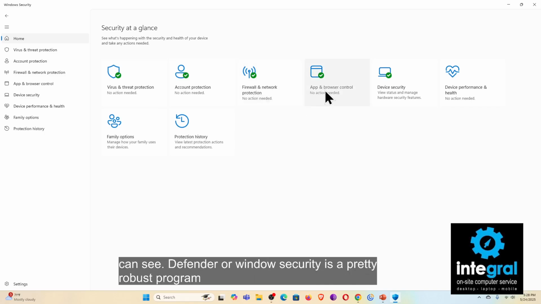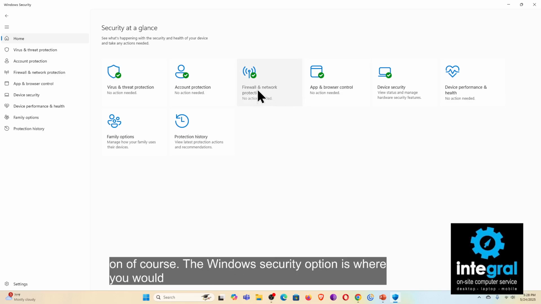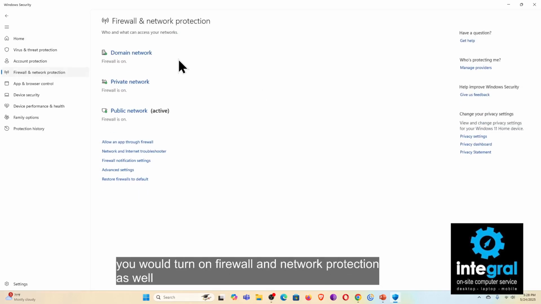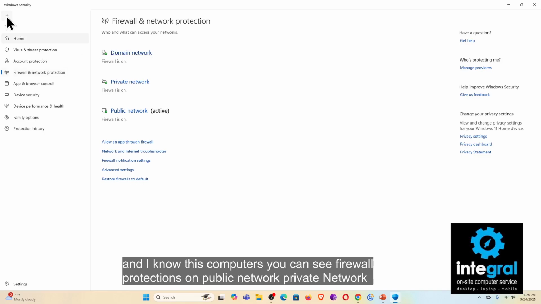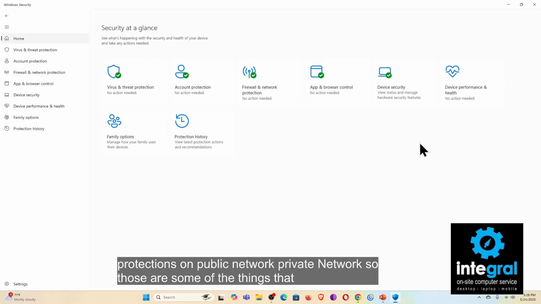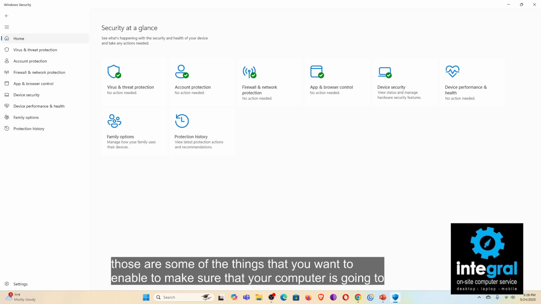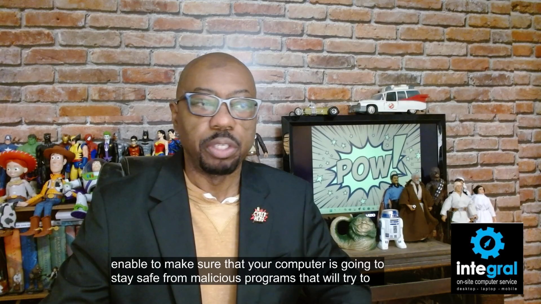App and browser control, you can turn that on. Of course, the Windows Security option is where you would turn on firewall and network protection as well. And then on this computer, as you can see, firewall protections on, public network, private network. So those are some of the things that you want to enable to make sure that your computer is going to stay safe from malicious programs that will try to disable Windows Defender.